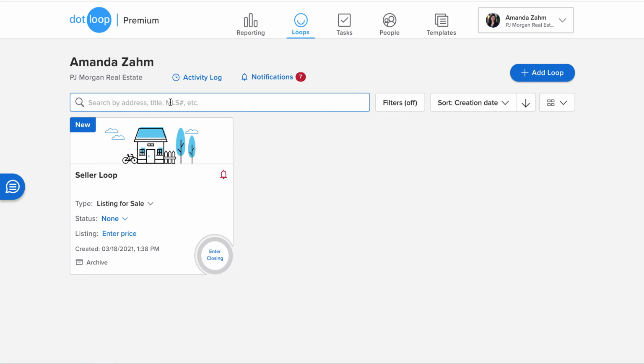There's also this search bar. So say we're getting really busy, we have a ton of loops going on, or maybe we're looking for an old loop. You can use this search bar to find any loop that you're looking for. As it says here, you can search by address, title, MLS number. You can also search by client name or any other field that's within your loop.